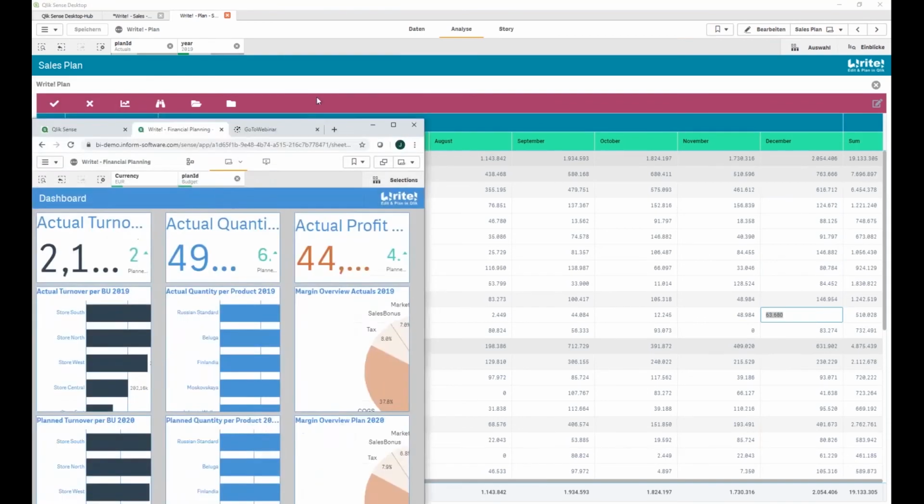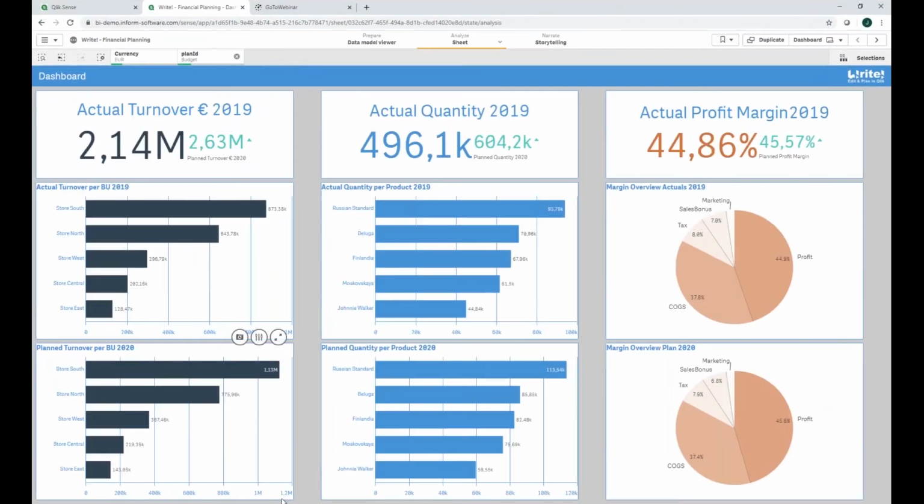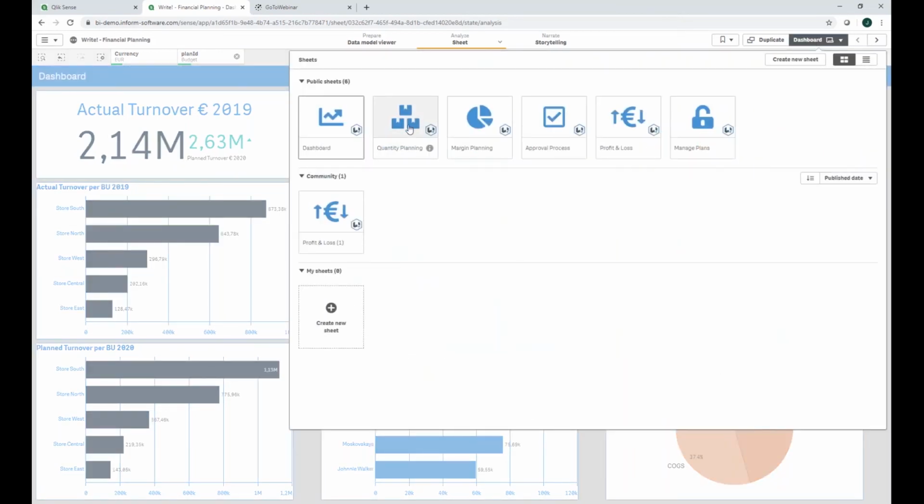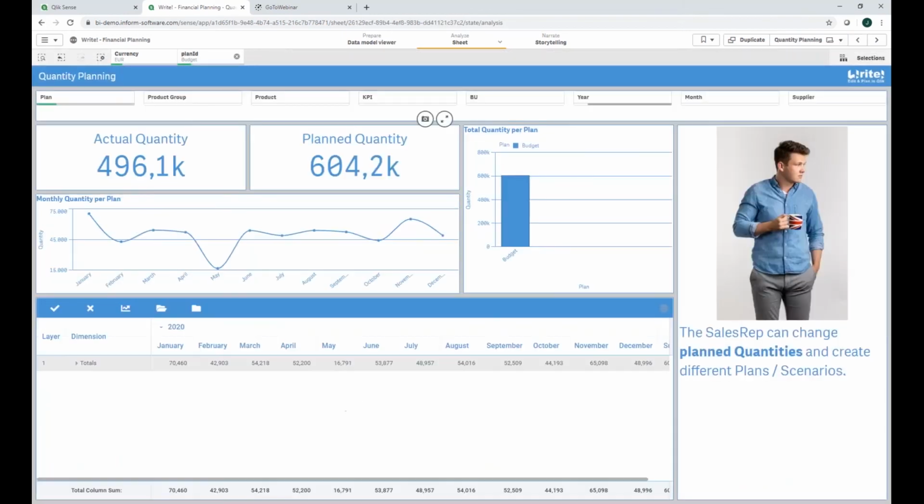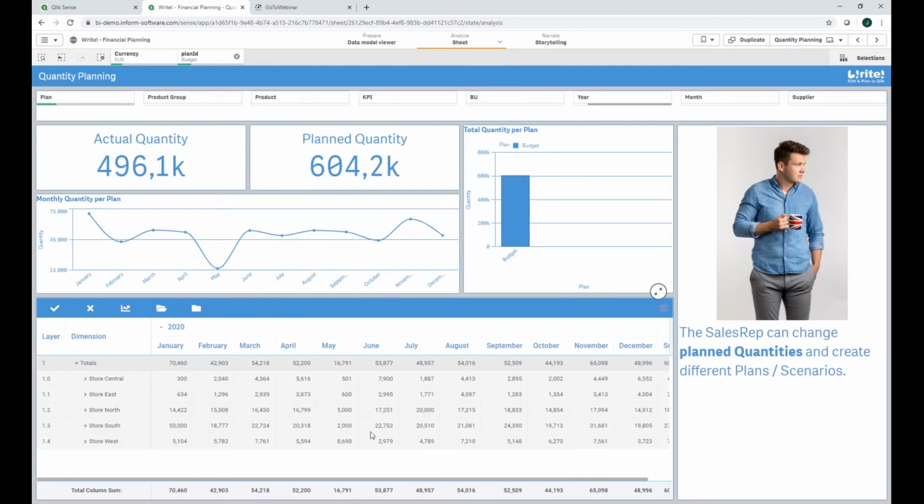Let me jump into the more complex way of showing it, and this is what I can show here. Once again, what we created here is a financial planning, and first of all we started with a dashboard, and on the next page, as you can see here, we've got a quantity plan, a margin plan, an approval process, and a P&L statement. I will not dig into detail here. I will just want to show you that it looks slightly different, but actually it's the same. So what we've got here is a quantity plan.